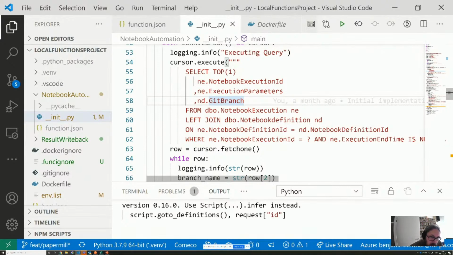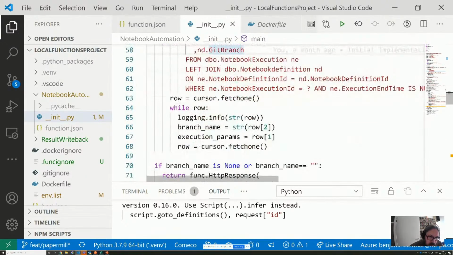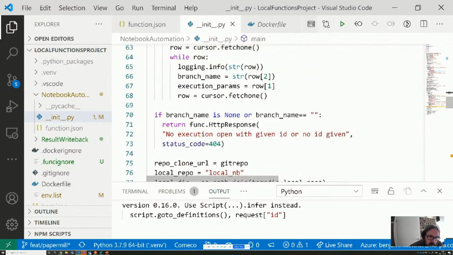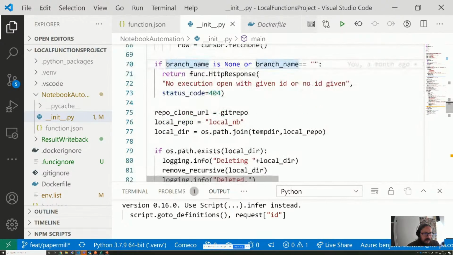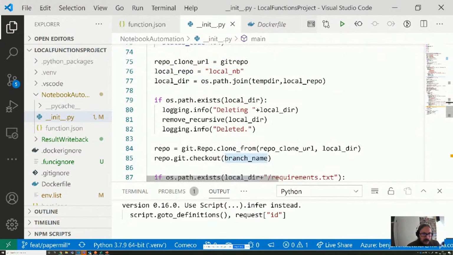Then the next thing that happens is I check, is there a branch given? Did I get a branch name? This is also, again, error handling. We could lose all that. And then what I do is I clone my Git repository.